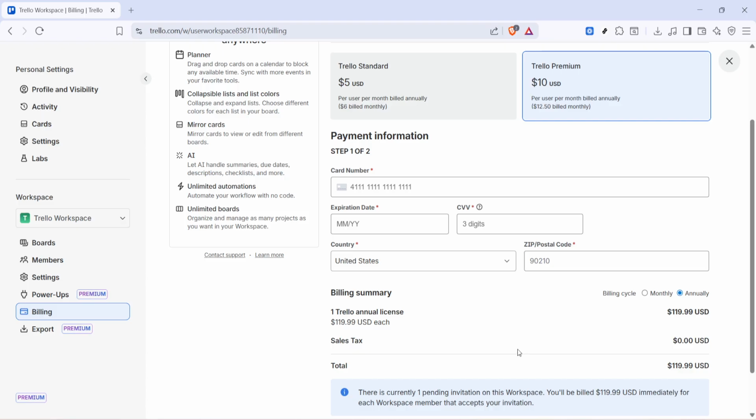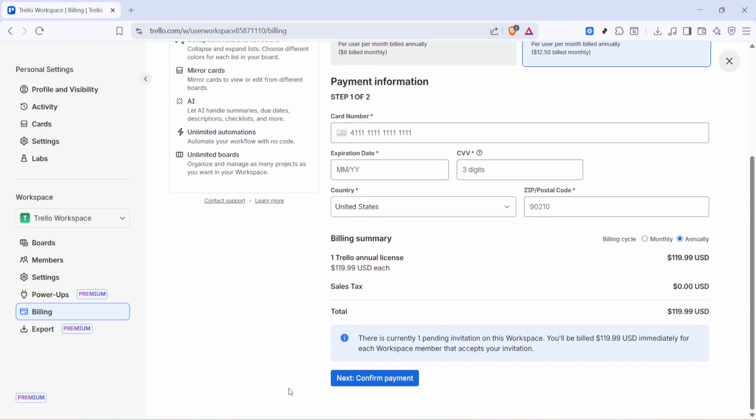If your organization requires a tax ID or purchase order reference on invoices, fill those fields where available. Take a moment to confirm your country and currency settings so taxes and totals are accurate. When you're ready, click Next.